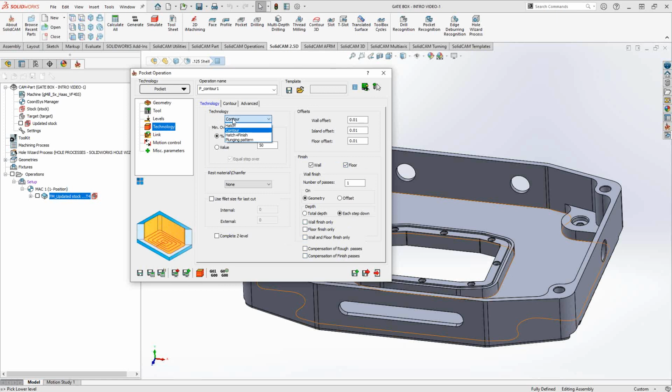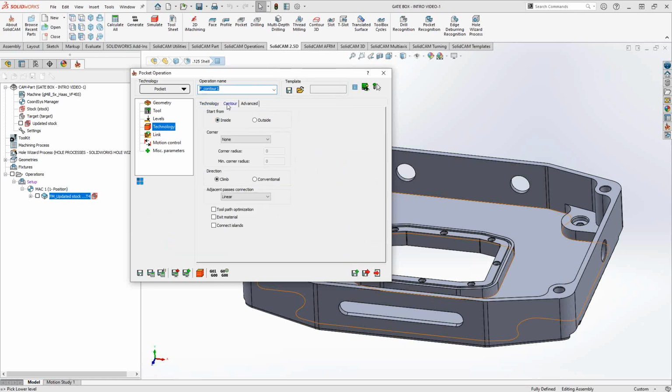So under technology, we have 4 types of technologies. These are basically the trajectories across the geometry that you chose. So right now we're using contour. Contour is what you see in the bottom left corner there. It's basically that classic pocketing toolpath, the classic racetrack style. As soon as you choose anything in the technology menu, the second tab shows us the parameters.